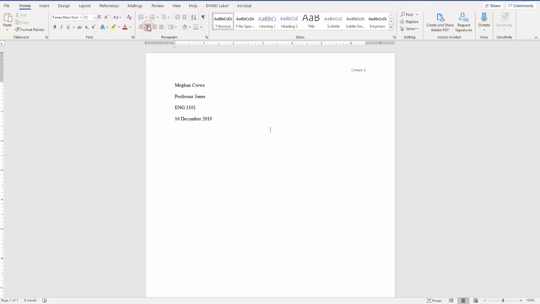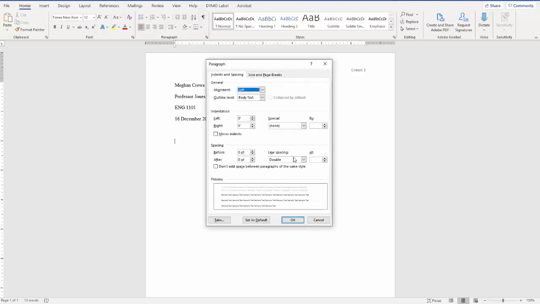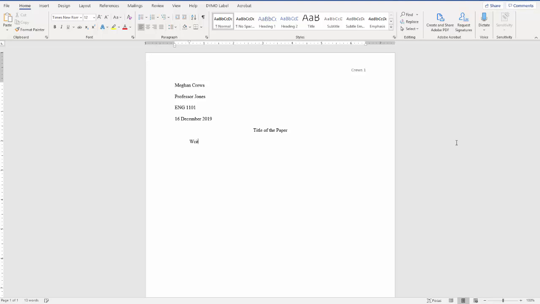Our next line, we want to center, and this is going to be our title line, standard capitalization, no underlining or bolding. And then our next line is going to be left aligned. We're going to paragraph. We want indentation and then first line by 0.5 inches. Begin writing your paper. Be sure to include in-text citations and credit your sources, whether you're quoting, paraphrasing, or summarizing.